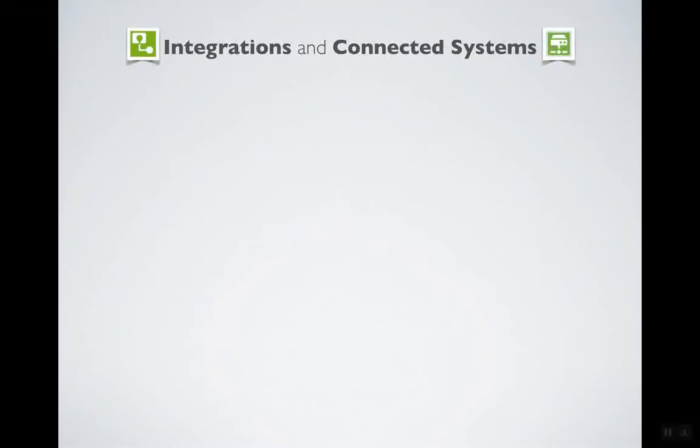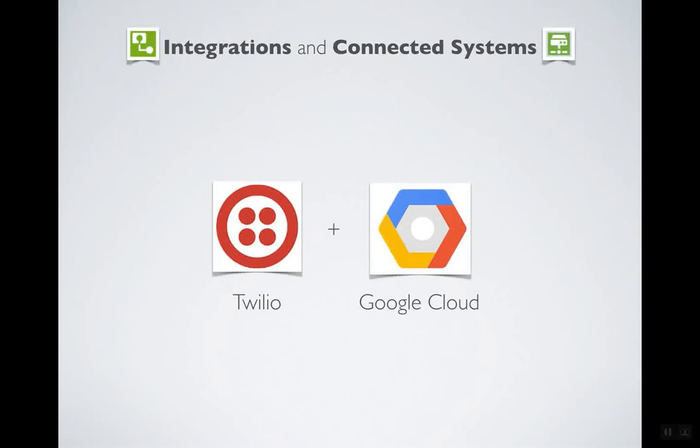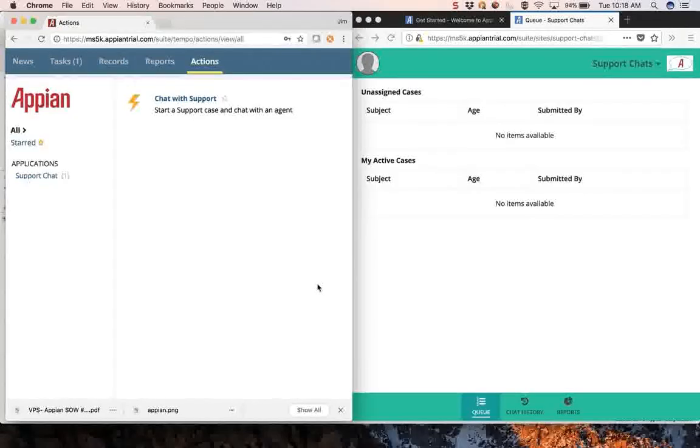All right, so how are we going to make this happen in Appian? We're going to use some integrations and connected systems. The first is going to be Twilio, which provides chat functionality that is secure and reliable. The second is Google Cloud, which we're going to use for the natural language processing for sentiment analysis of those chat messages. Okay, so let's dive into the actual demo.